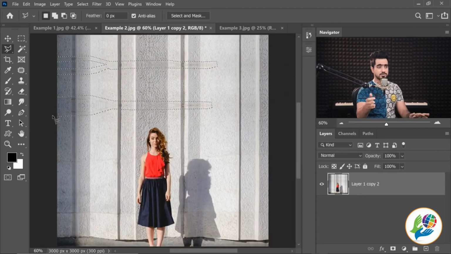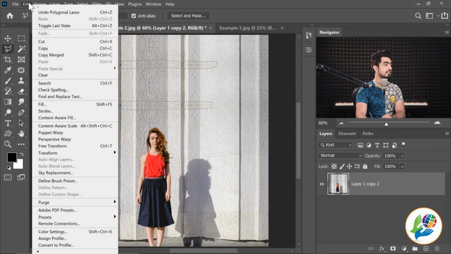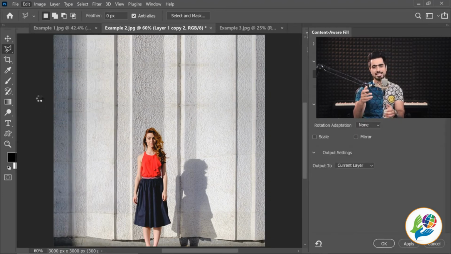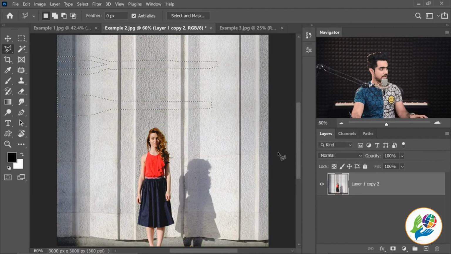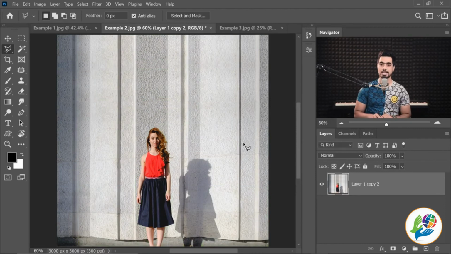Alright, now all we have to do is to fill it. And how do we fill it? You already might have guessed it. It's a combination of techniques, guys. Let's go to Edit and Content Aware Fill. We're gonna leave it to default, let Photoshop do the magic. And it already did the magic. Hit OK and have a look at it. Boom, done. See how simple that was?